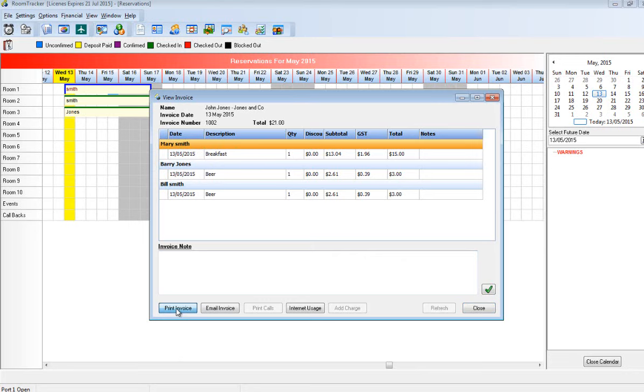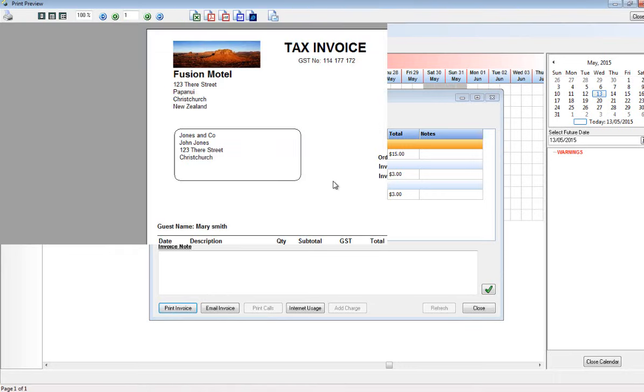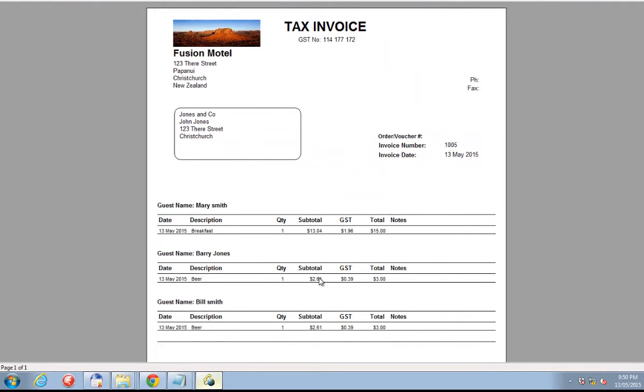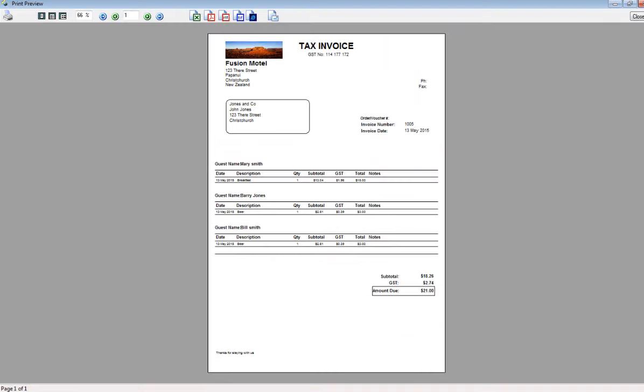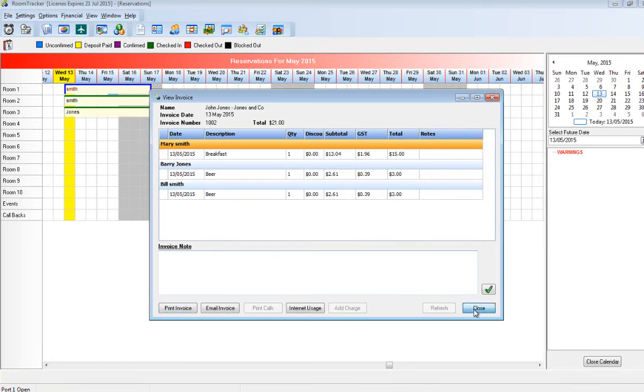If I now print that invoice, it will reflect this detail in the invoice. And so here we can see the guest names and what they've had. And if I zoom out a bit, we can see here that we've got a total for the invoice. Okay, so that's pretty much all you need to know.